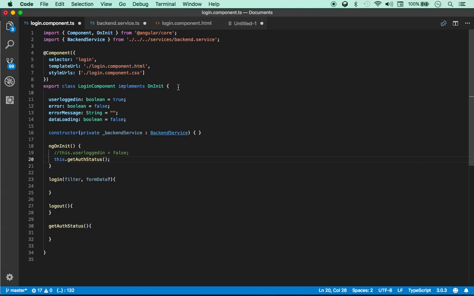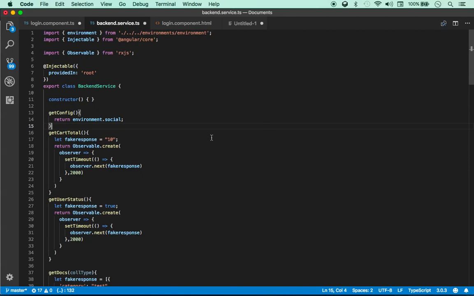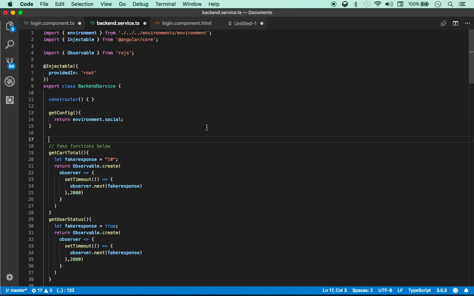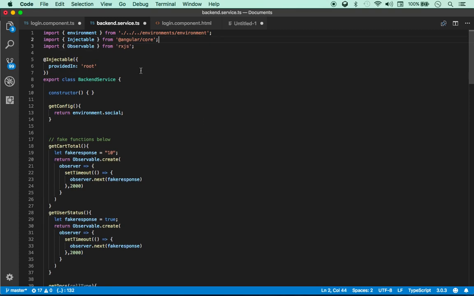Next, let's go to our backend service and start creating these three different methods. In the backend service, everything I've written so far was fake. Now it's time to start writing the actual code. So first thing, I'm going to comment this out. All the functions I have written so far are fake, and when the app is finished, I'm going to delete everything from this point. Now let's go back, and first of all, I need to import a couple of things.